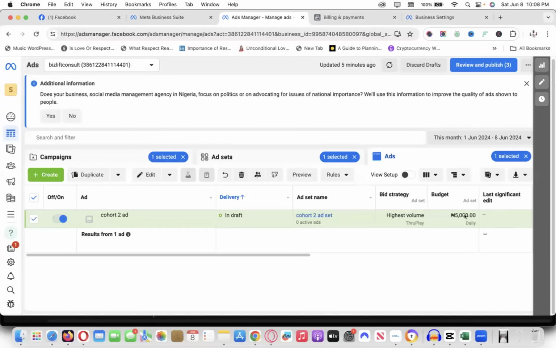For those asking what do you put on interest? Tomorrow, if you heard me clearly, I said tomorrow I will talk about targeting. Today is not a day for targeting. We're not talking about targeting today at all.